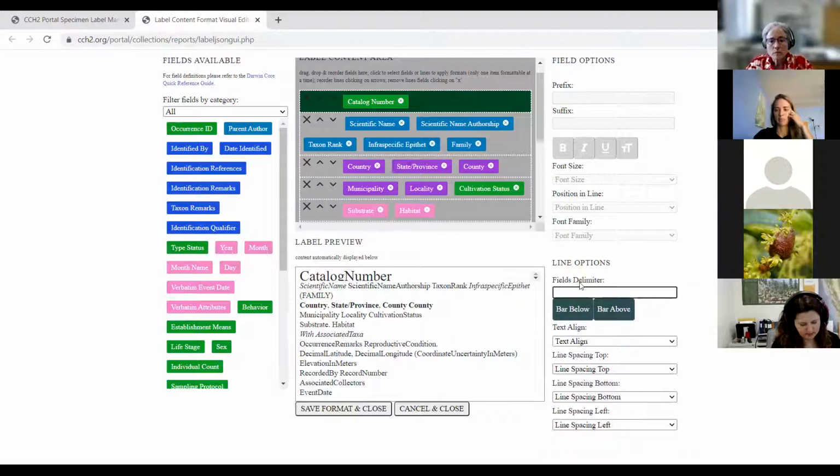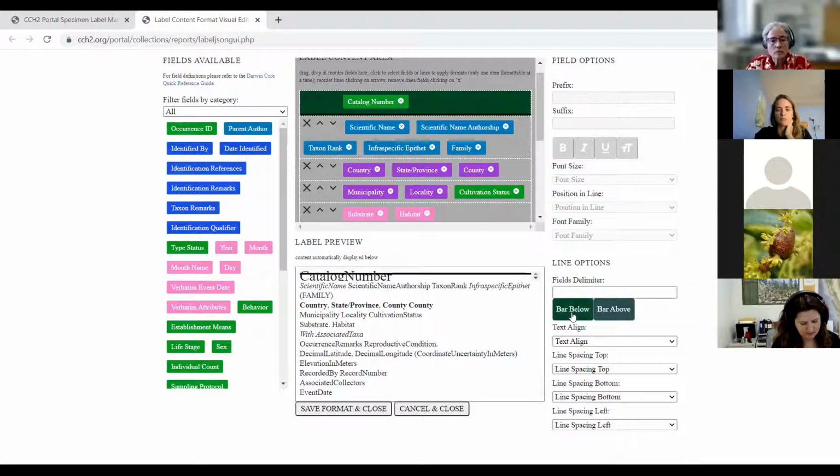You can add a delimiter between fields. So if I had multiple fields in here, then I could separate them all with a pipe or a semicolon or just something. You could even put whole words if you wanted to. You could put a bar above or below. So let's say I put a bar below.